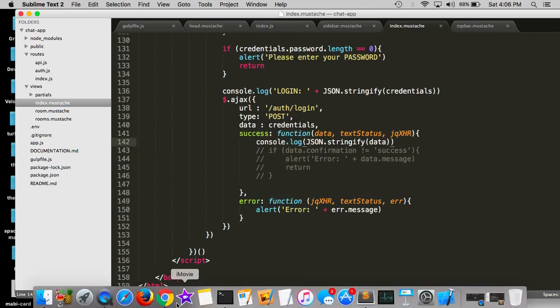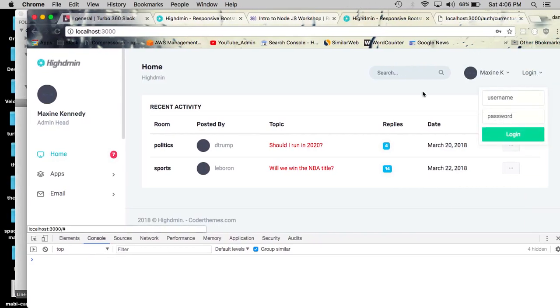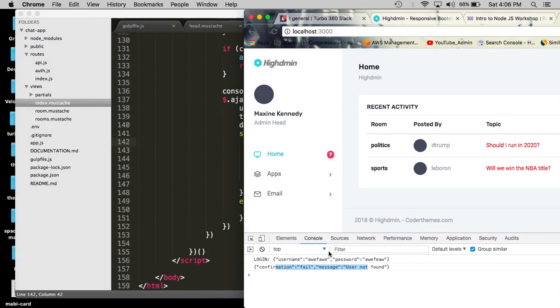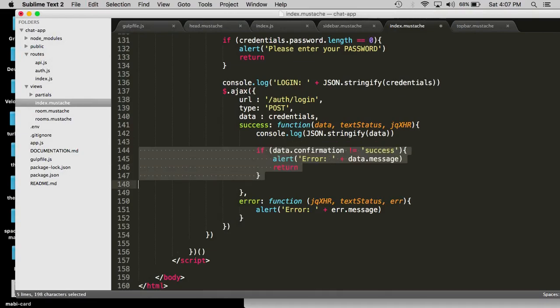So here I'm going to test some failure scenarios on purpose. I'm going to pass in a user who doesn't exist and see what we get. Confirmation fail, user not found. Very nice. That's exactly what we want. The data has a confirmation key, which is going to be success or fail. So what we want to do is make sure that it is success, and if it's not, we should throw an error like that.